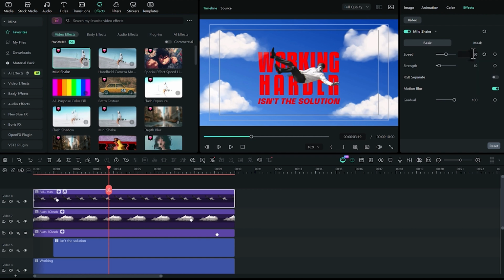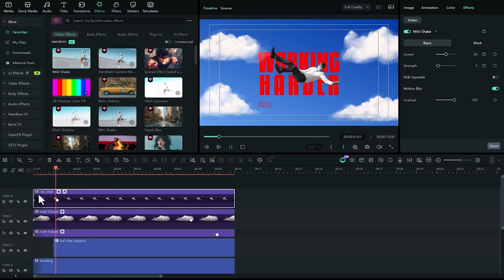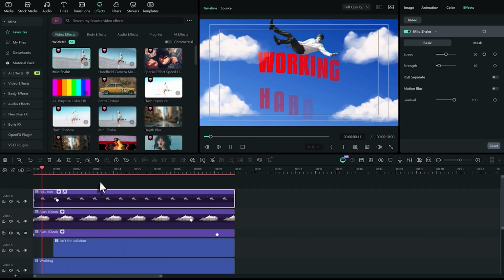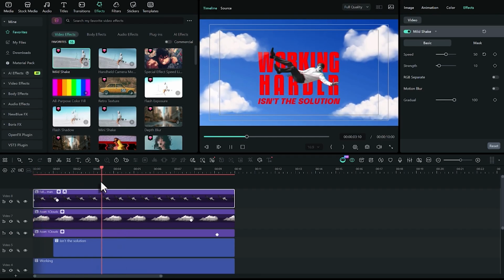Try increasing the speed slightly. Then adjust the strength until you find a look you like. In my case, a value of around 10 works well. I'll also disable motion blur. Now the character has a subtle movement that makes the scene feel much more alive.